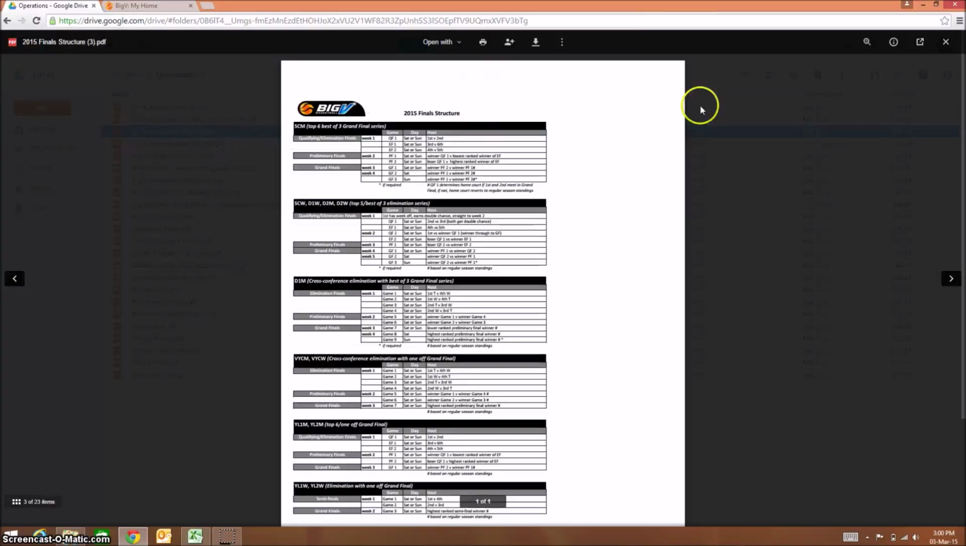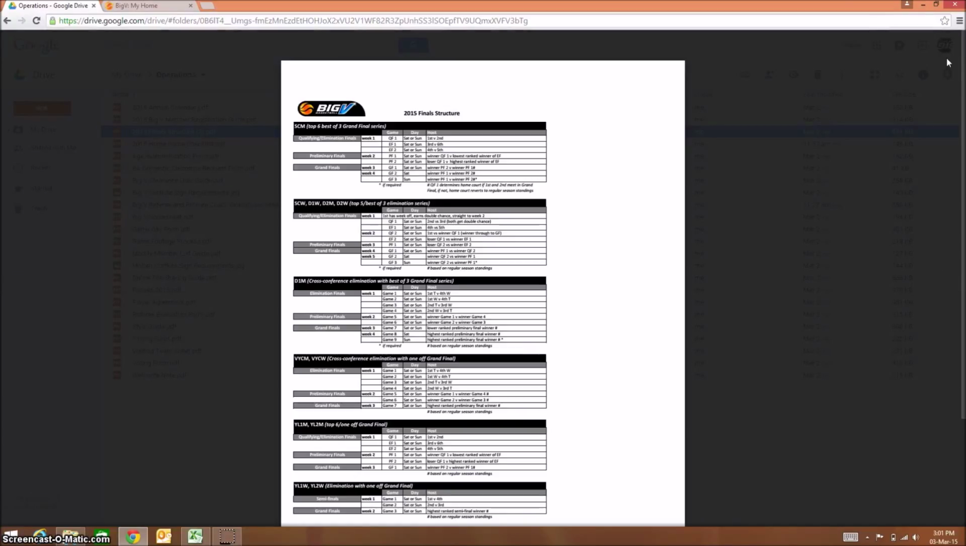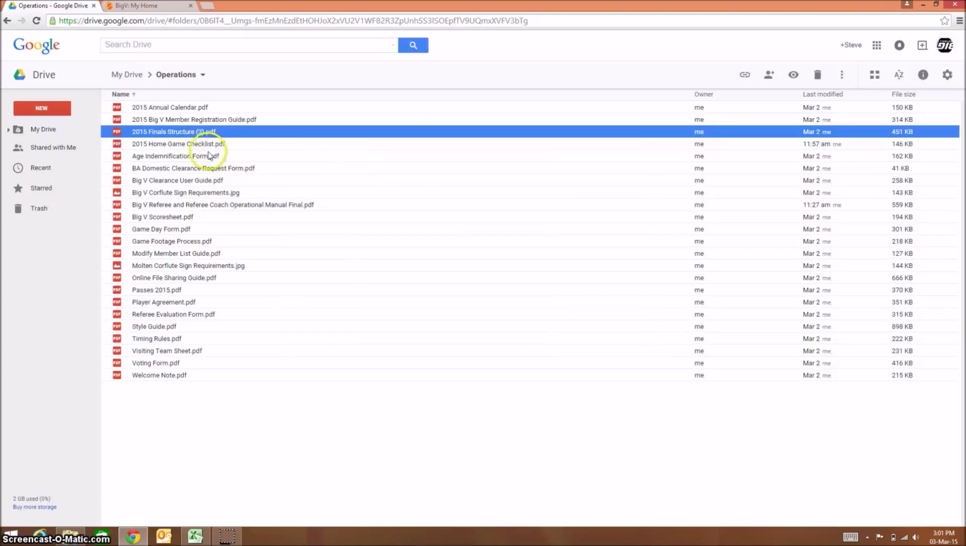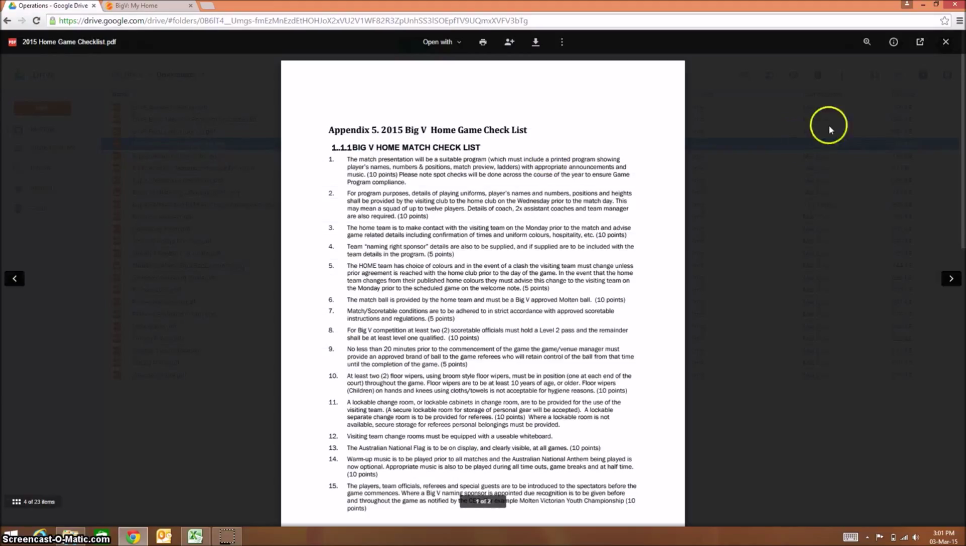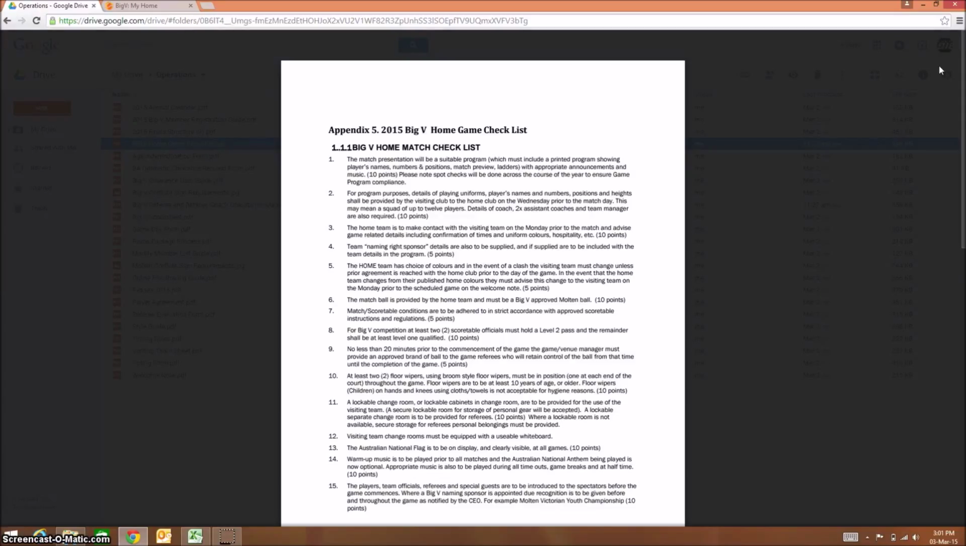We have our 2015 final structure. We recommend that everyone sends this copy to their coaches as soon as possible so coaches are aware of the final structure for their divisions nice and early on in the season. We have our home match checklist, which is our checklist perfect for delegates and administrators, listing all of the operational requirements and what's required of them during the Big V working week.